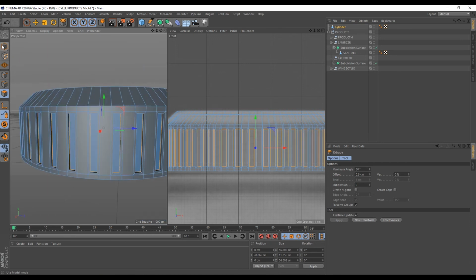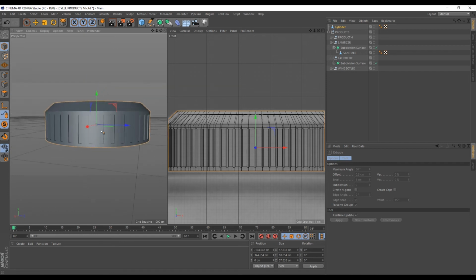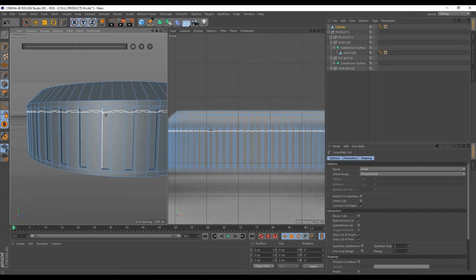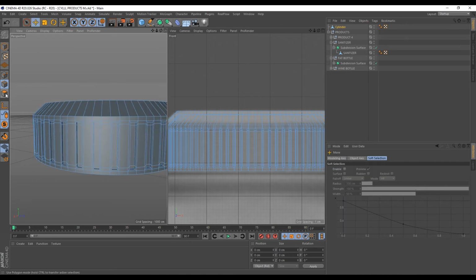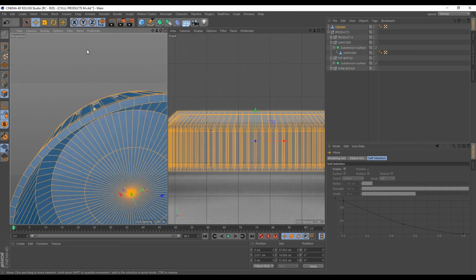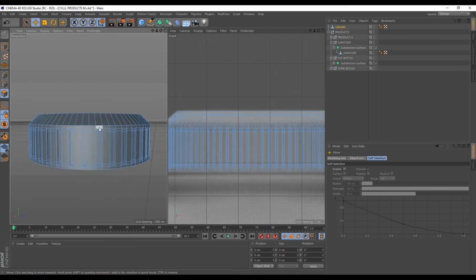So if we go to our model mode, this is what we should have. So let's go to our edge mode and add some loop cuts here. And then we'll add a loop cut here and add another loop cut here. So let's correct the normals. If I go to our polygon mode and I hit Ctrl A on my keyboard to select all the polygons, then I'll right click, then I'll select reverse normals. So now let's add the subdivision surface.